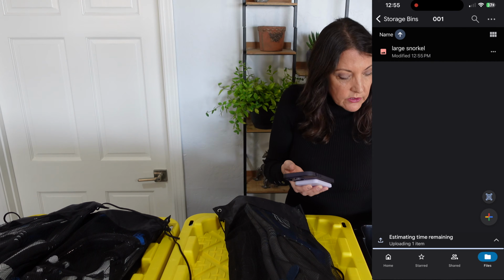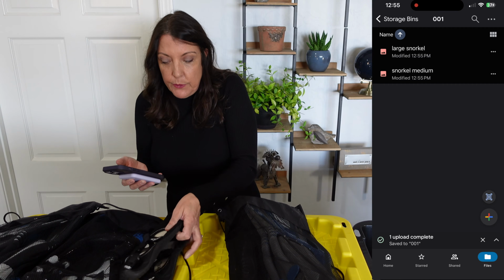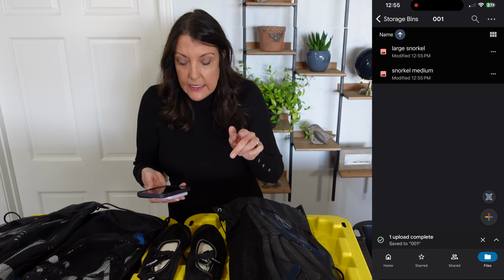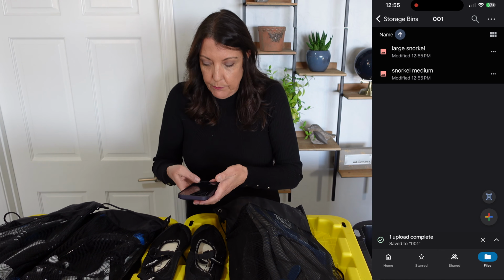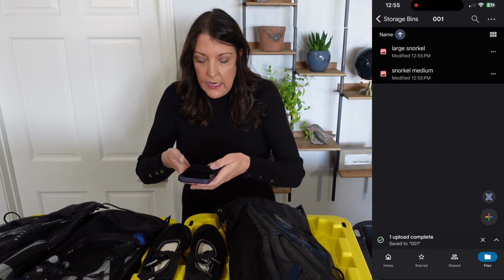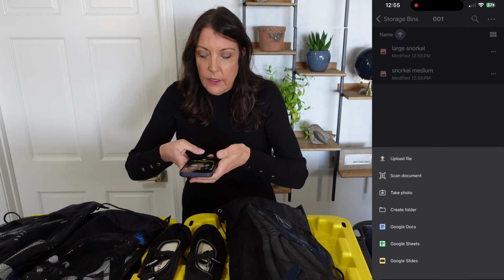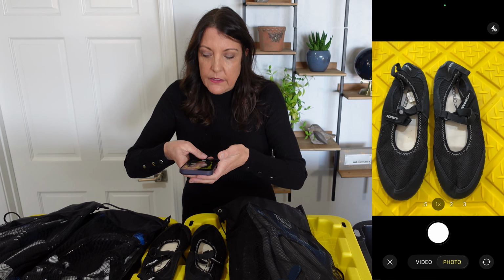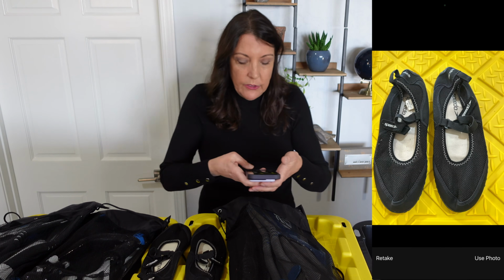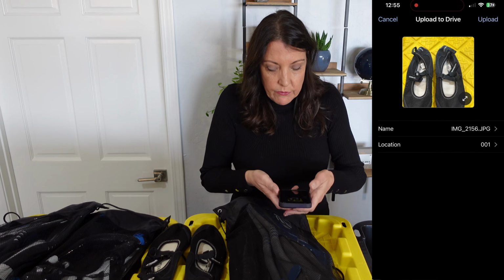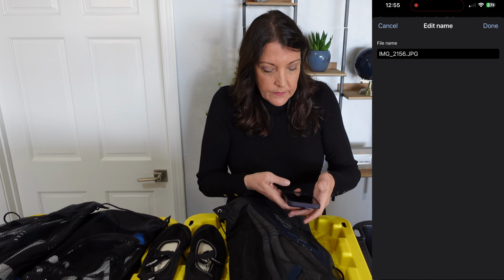Now I also have a set of swim shoes, okay, in this bin. So I'm going to take a picture of those, and I'm going to say take a photo, and I've got these women's swim shoes, okay, use photo, and I'm going to rename it.